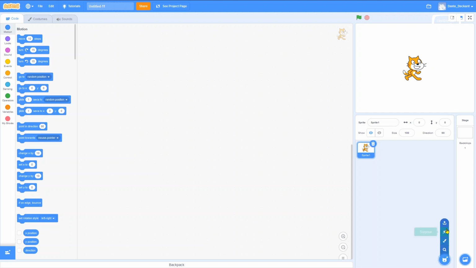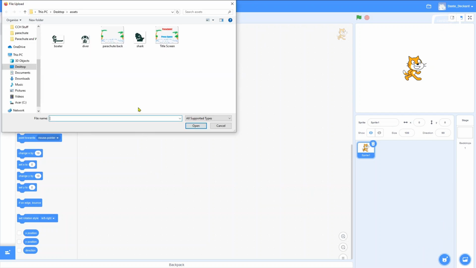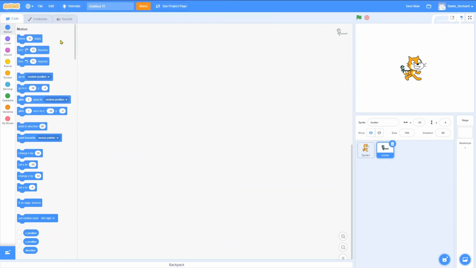choose a sprite, upload sprite. Navigate to your assets folder. We're going to be using our boater to start with. Scratch, you're not needed. Alright, so here's our boater.